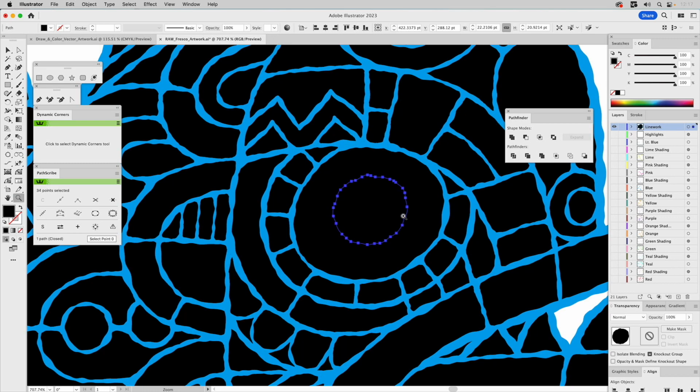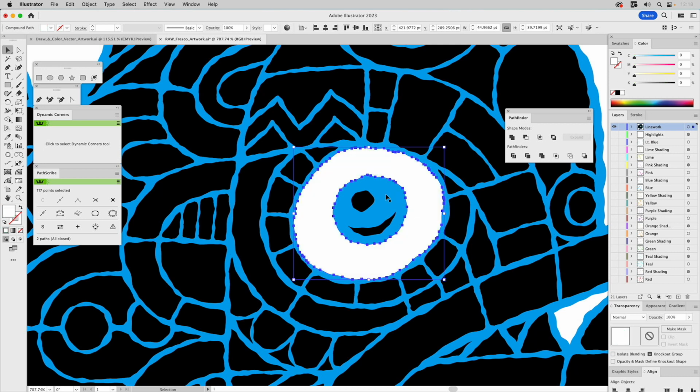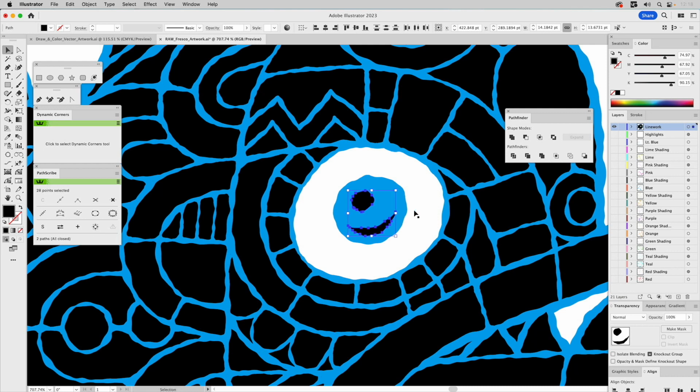And this is where you'll have to go in and start selecting some of this content. So if we go here and we color this like that, you can see we have our eye here. So I would select these two and go minus front. Then I'd color this one white. The blue will ultimately end up being a black. So we'll go ahead and select white for these.